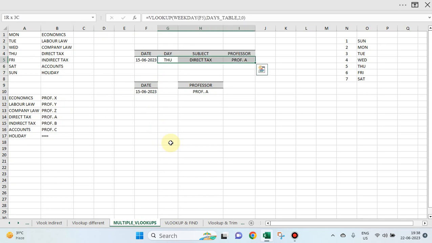So I'll remove all this. I'll take 22, today's date. Okay. Today is Thursday. So first of all, we have to find out the day number. In Excel, Sunday is equal to 1, or you can say 1 is equal to Sunday. 2 is equal to Monday. So Sunday is the first day in Excel.